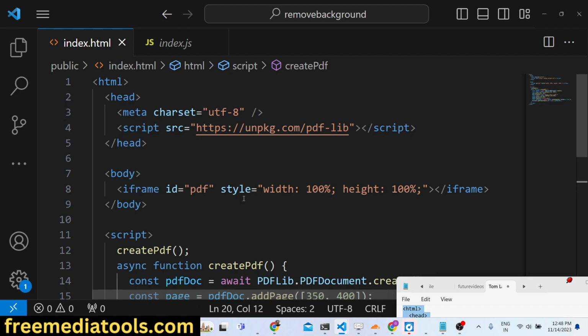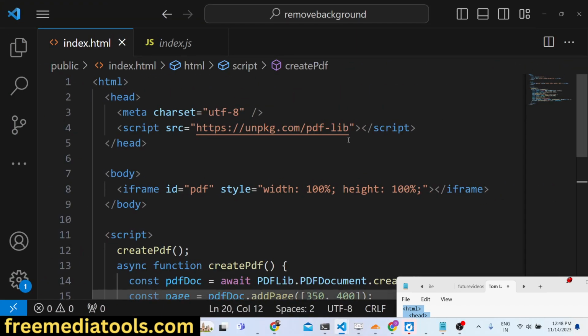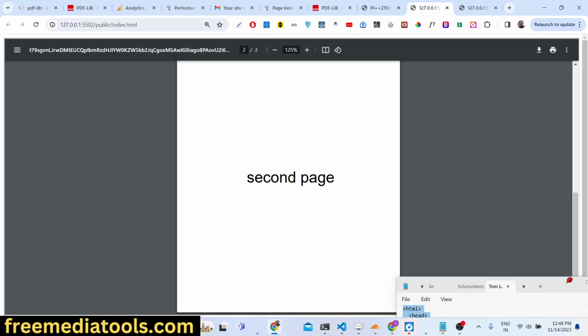So this was a very simple example on how to use this library in the browser using a CDN. You just need to include the CDN here. You can use this library without having to write server-side code. It's a very good alternative to the jsPDF library, and I will be seeing you in the next tutorial.